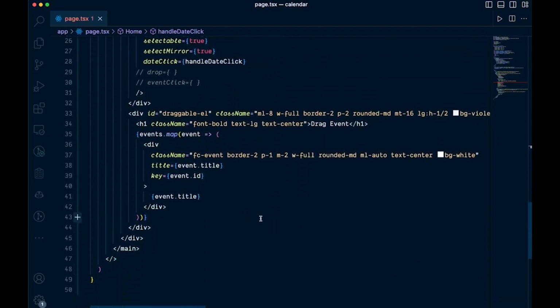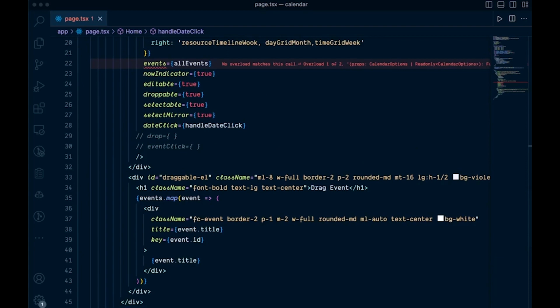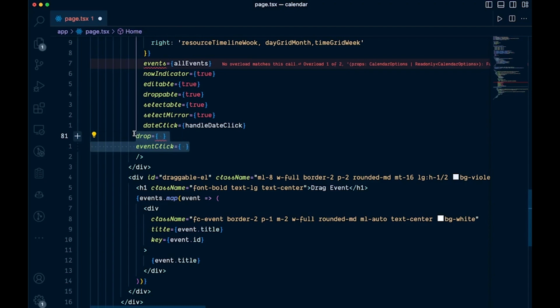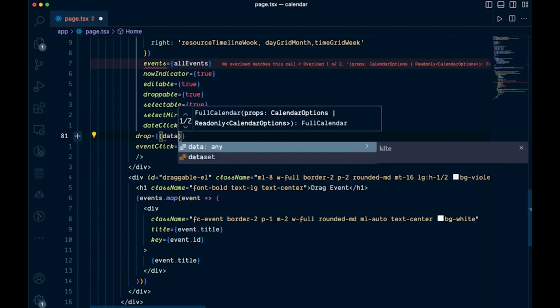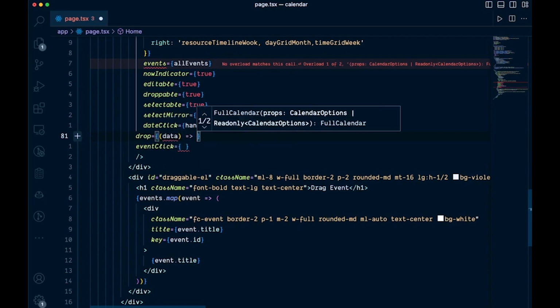Now, we don't have a modal component or anything, so we'll have to add that in a little bit. But let's come in and finish off what we've got in this calendar component for these other drop and clicks. So let's add both these back right now. We'll uncomment that. And then inside of this drop right here, we're going to have an inline function here. So we'll say data like this, and we're going to call addEvent.